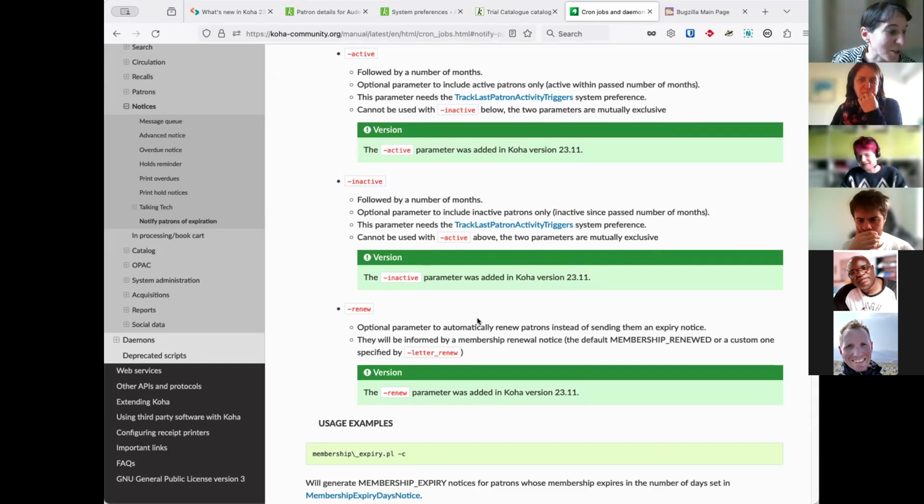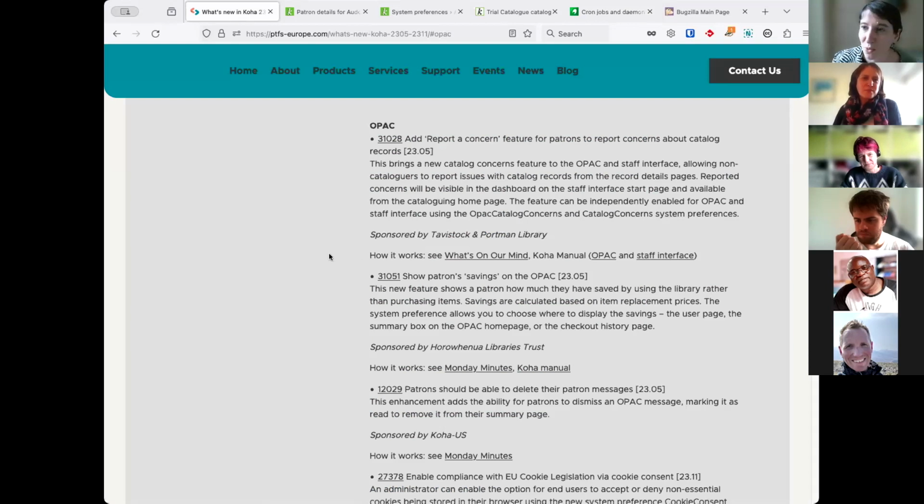There are new things about emails and which email field you want to use to send notices. There's a new notices digest field, but I'll just let you have a look on the blog post because, as we said earlier, there really are a lot of great new features.